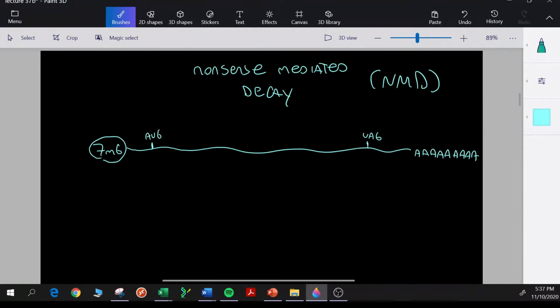And let's say this messenger RNA has 2 exon-exon junctions. So these are the places where the exons have been spliced together. So let's say the gene for this messenger RNA has 2 introns, and those introns were removed. So one was right there, and the other one was right there. Spliceosome removed those and spliced those exons together. So this is a gene with 3 exons: exon 1, exon 2, and exon 3.